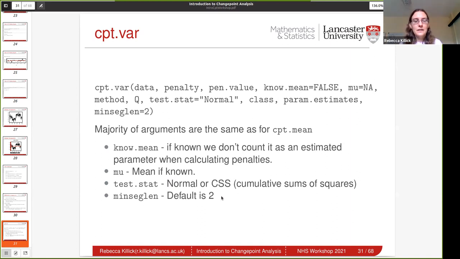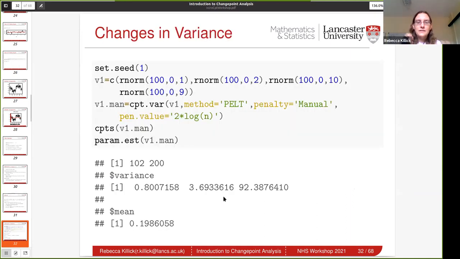And the min seg len is the same. It's the same type of premise as it was before, but now the default value is 2. And the default value is 2 because we need 2 observations to estimate a variance, because a variance of a single observation is just not defined. Okay, good. So most of this is the same as what it was before, so hopefully we're breeding some familiarity.